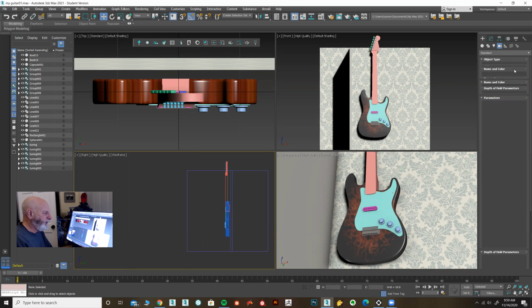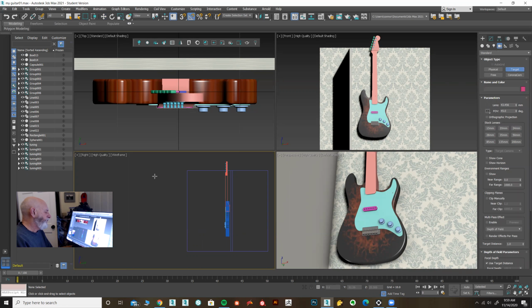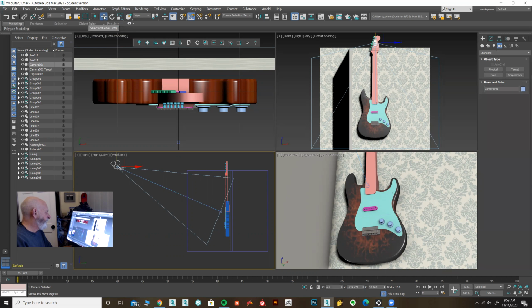This one is for another renderer that you guys don't have that I'm using on occasion. So I'm going to go to target, and now I'm going to click once to make the camera, and then drag to set the direction it's pointing in. You have to do it in a viewport that makes sense, and for me and probably for you, it's going to be the right viewport. So I'm going to click and drag like this. I'm not going to put the target inside the guitar because it's hard to grab it. I'm just going to put it right in front like that. And then just go to select and move, so we're not making cameras anymore.